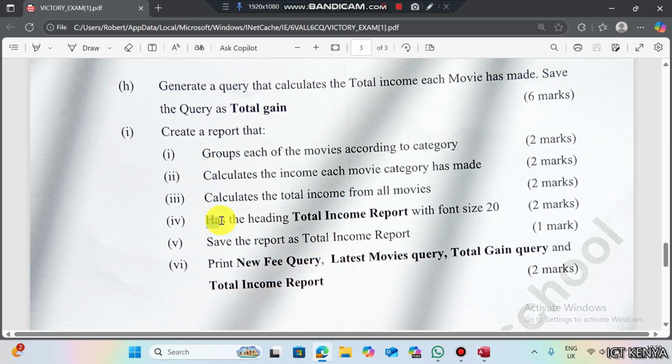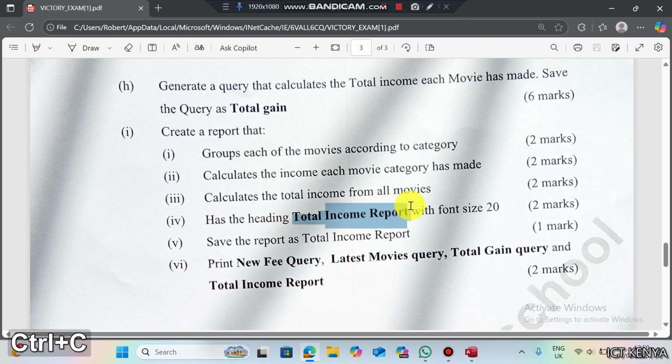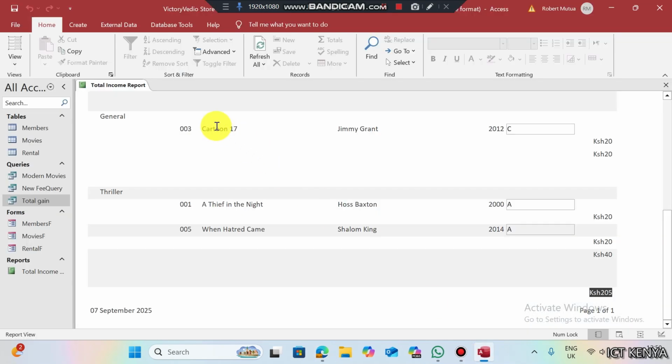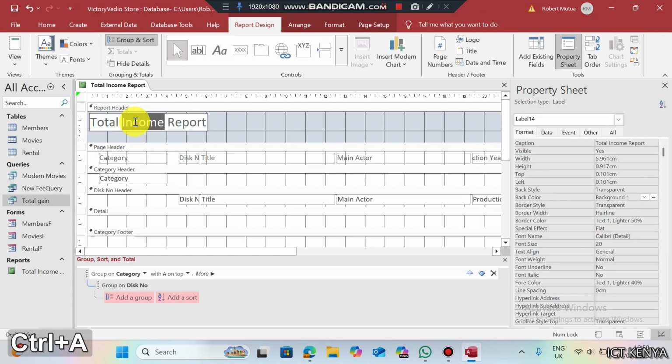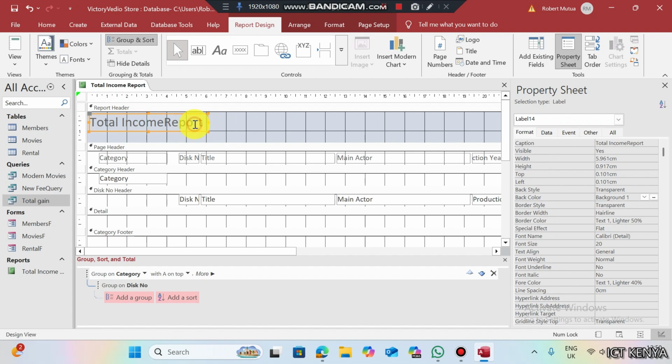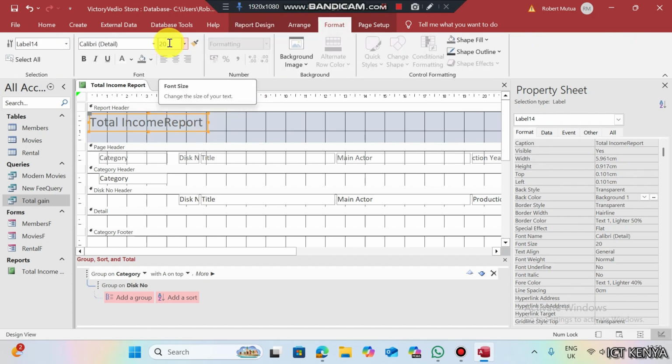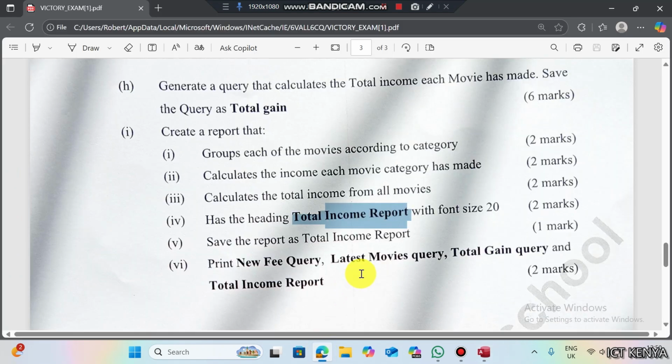Now, the report should have a heading, total income report. This is the heading, and the font size is 20. So right click and open in design view. Double click this heading and change it to this name, total income report. Then select it once and then increase the font size to 20. Save the report as total income report and then print.